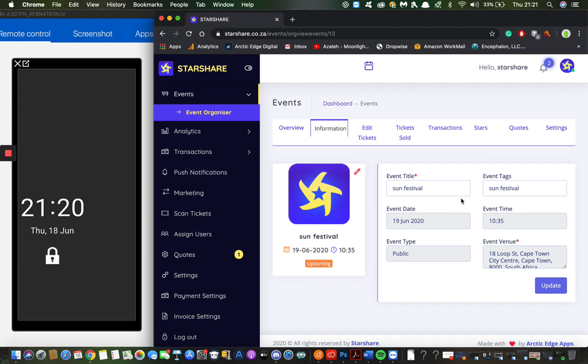Under the information tab, you'll be able to change the event's title and the event's tag as well. You unfortunately will not be able to change your event date, your time, your type, and your venue. The reason for this is that you've committed users to subscribing to these events. You don't want to go back on your information. It's going to cause quite a stir. So try and enter the information correctly from the start.